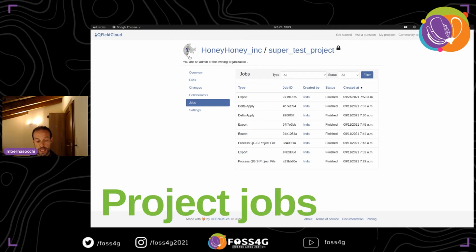Next thing we can see, the jobs that were performed by QField Cloud. We see when deltas are applied, we see who made the changes. We see at what time they were done, what status they had. So here you really see the status of what's going on in the cloud itself.